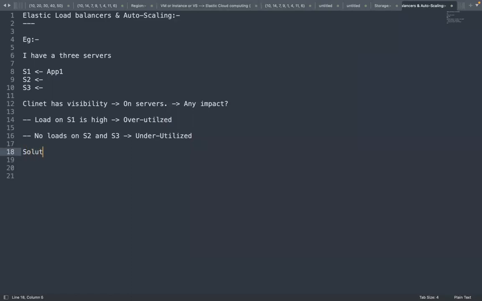Now, what is the solution? Obviously, I need to distribute my load. I need to split the load, I need to split the traffic, because only S1 is getting the requests from the client, but S2 and S3 are free. I need to split or distribute whatever requests I'm getting from the client or customer.